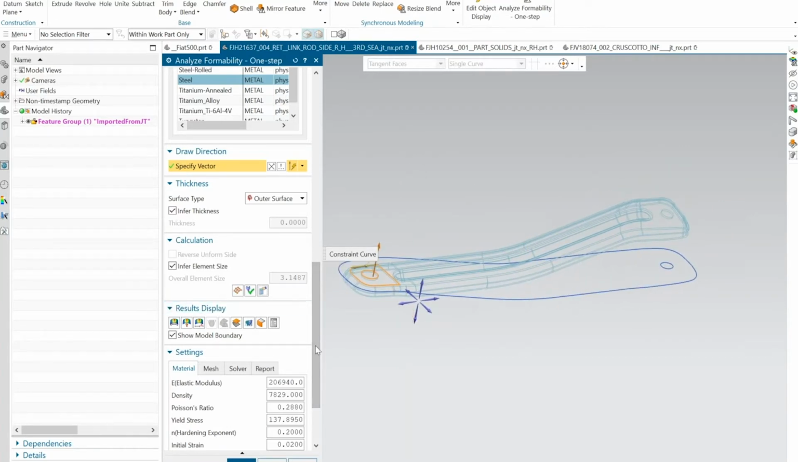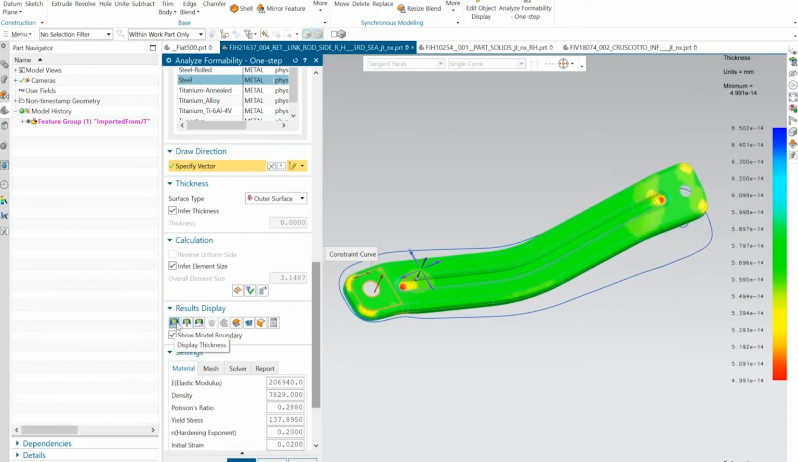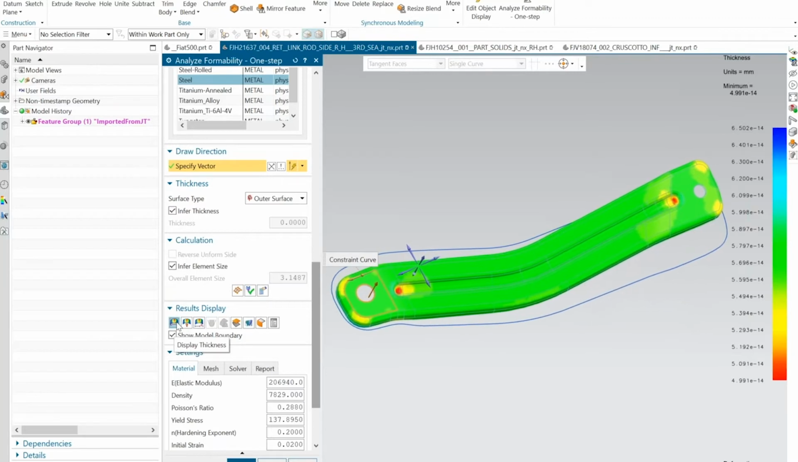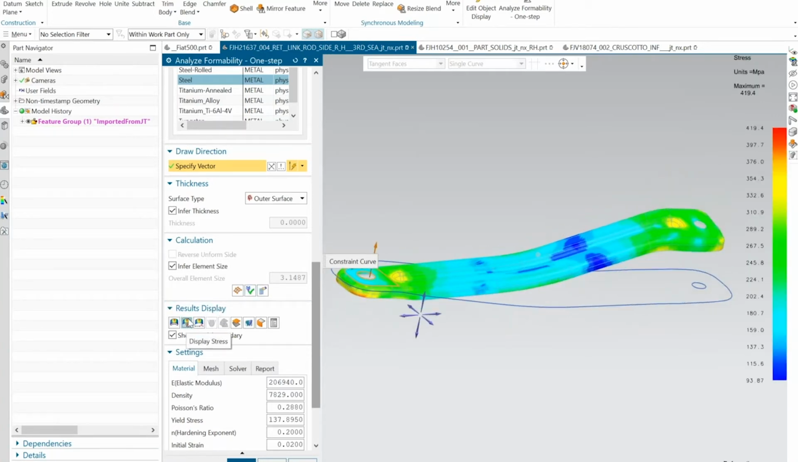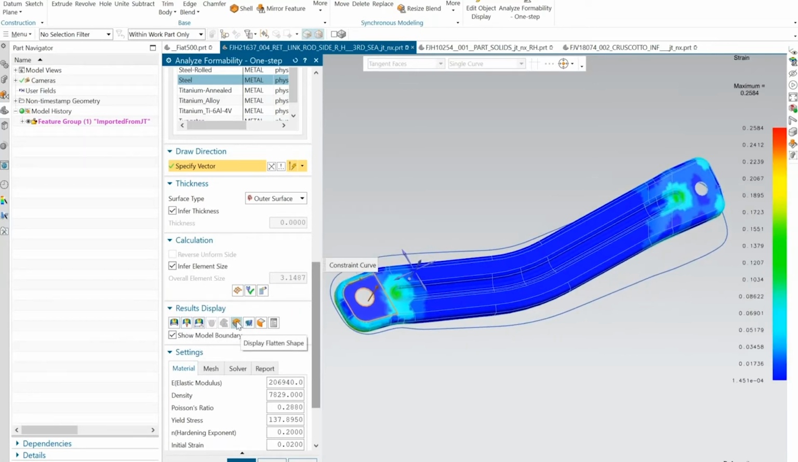With this tool though, you can do more than just flatten something. Underneath result display, I could say, let me see what the thickness of this part is going to be. So if we took the flat blank and then we stamped it, where is it going to be a little bit thinner? What's the thickness? You can see the hot spots. Or if we take a look at the stress on this part, how about the strain? Looks pretty good. It gives us a couple of other options in here as well.